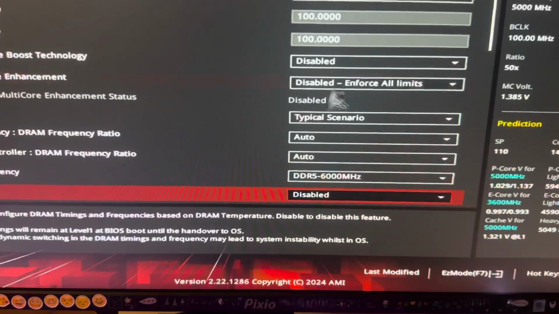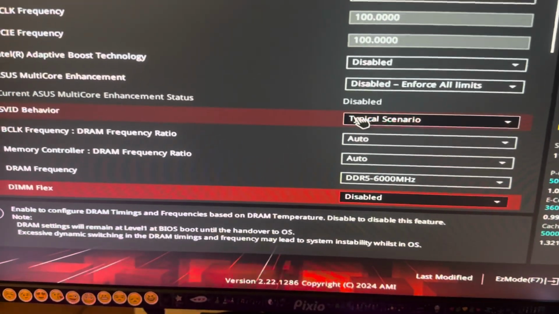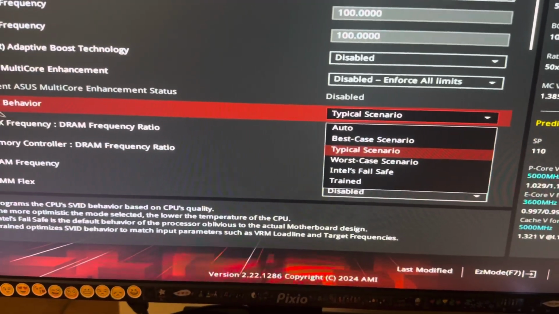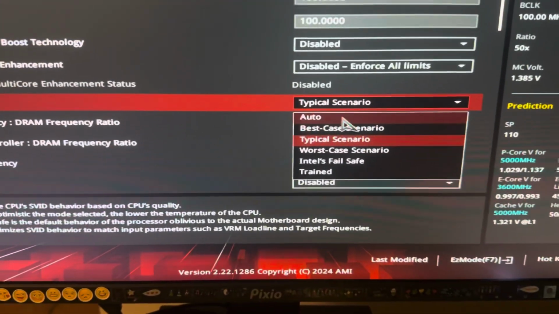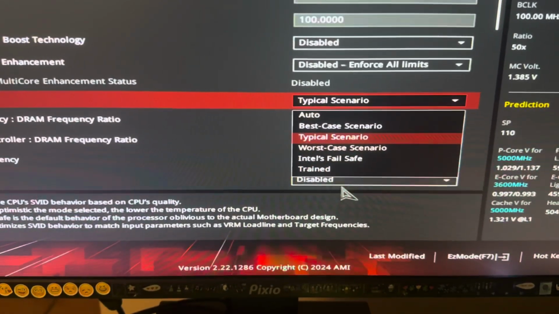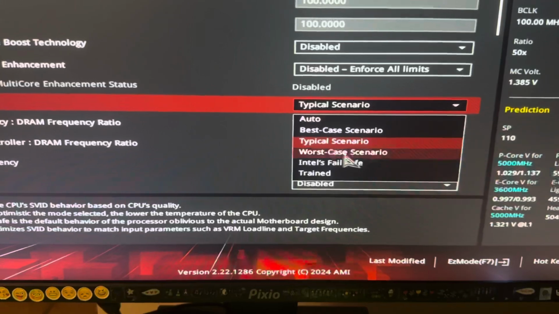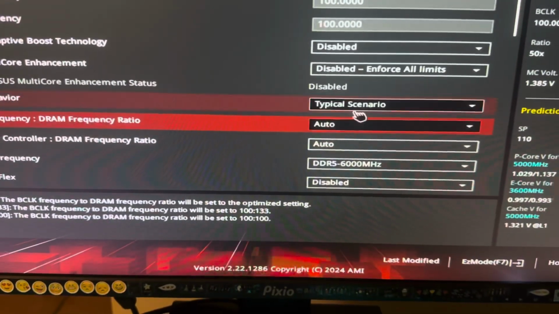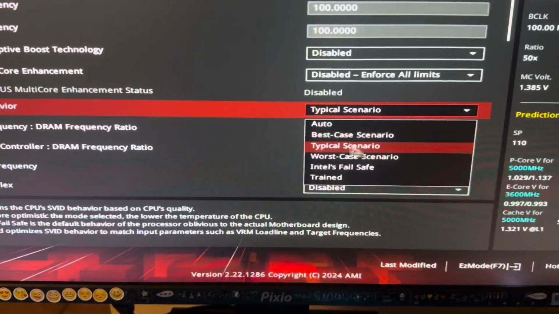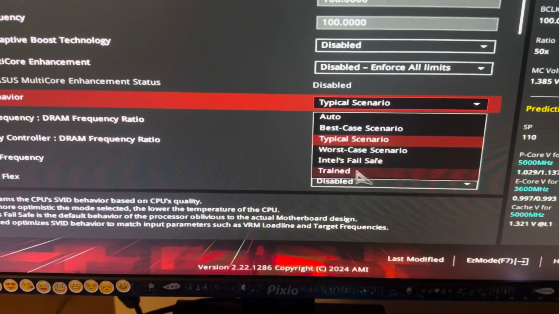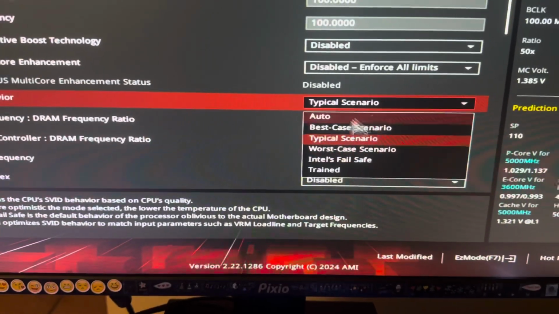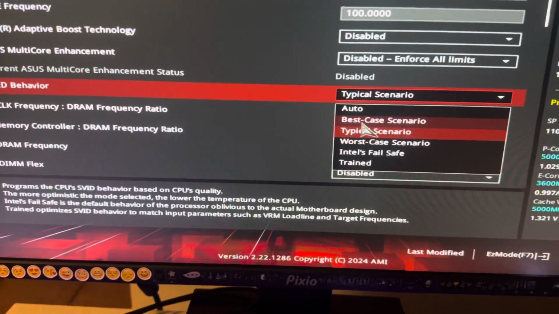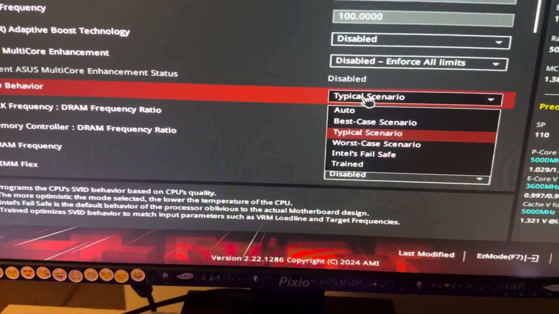Next, I have, where is it? Yeah, multi-core enhancement. Okay, I already went over it. SVID behavior. This is basically your system voltages. Auto, I think, is the default one. I set it at typical because I read Intel's failsafe isn't all that different either. But just know that if you put it at, I think, worst case or trained, you're going to have to tune it a little bit or face difficulties. I'm not sure, but changing it from auto to typical is definitely preferred.